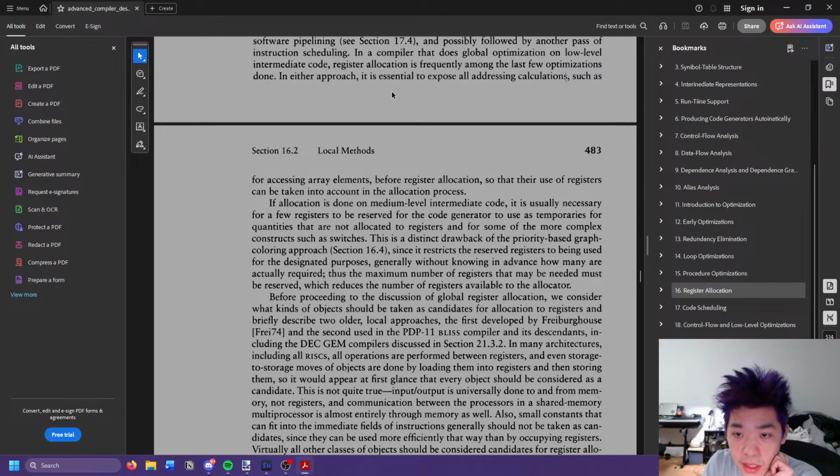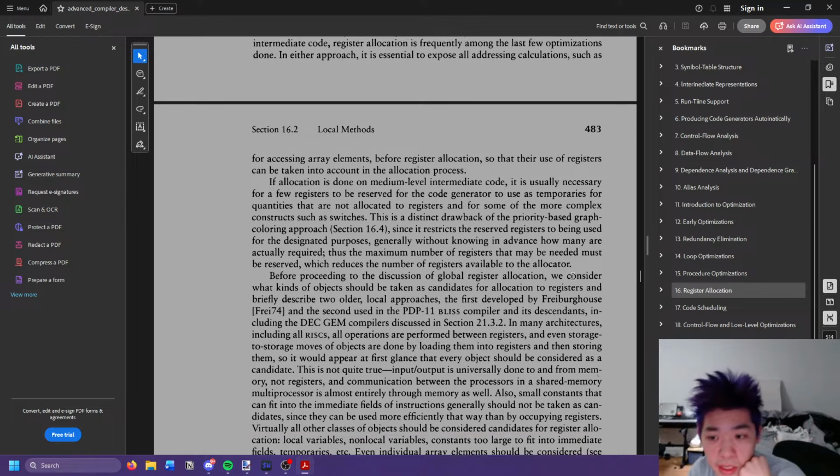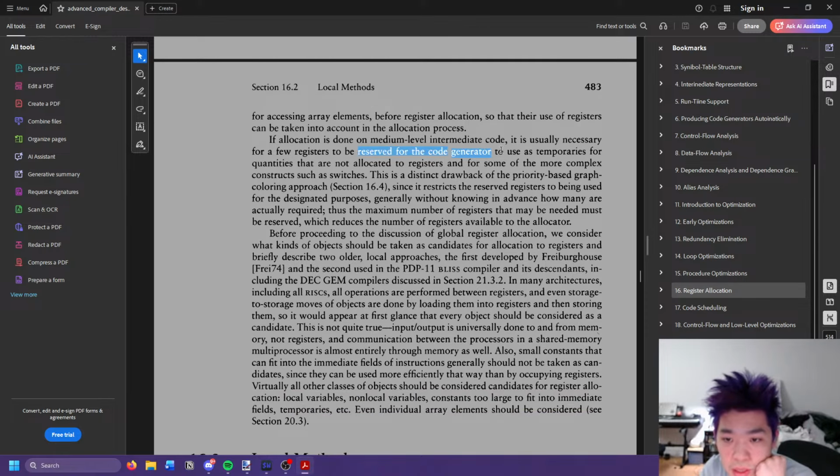Okay, so expose all calculations. Yeah. We already do that, I think, so we're fine on that end. So on intermediate code, let's see, a few registers to be reserved in code generator. We use as temporaries. I guess that makes a lot of sense. Distinct drawback of the priority-based graph coloring approach. Oh, interesting. Huh, okay.